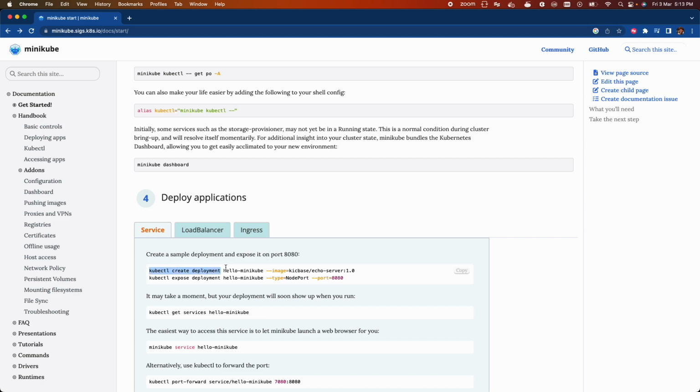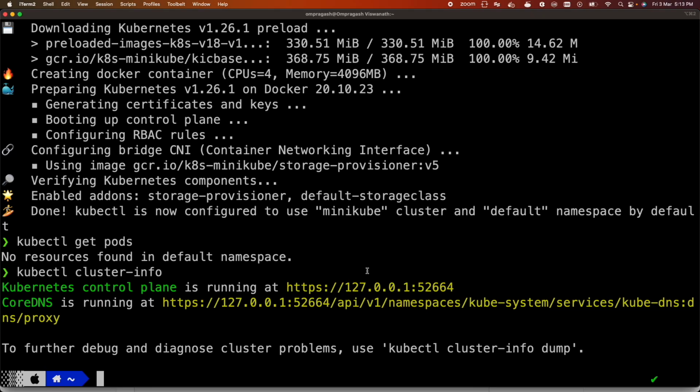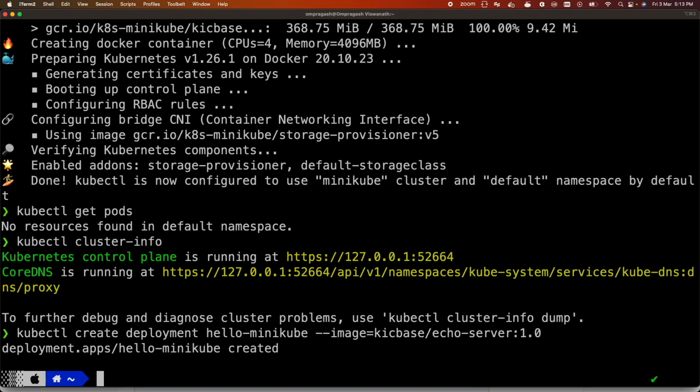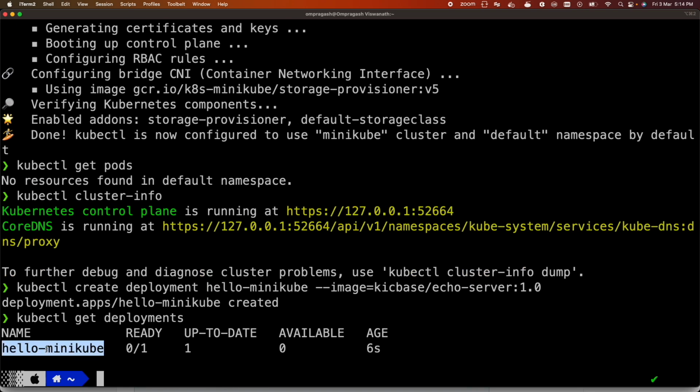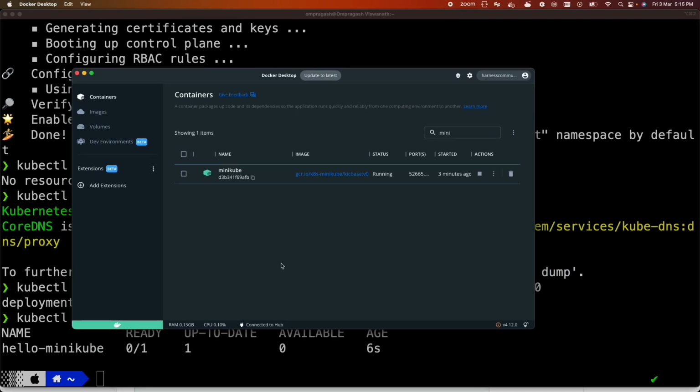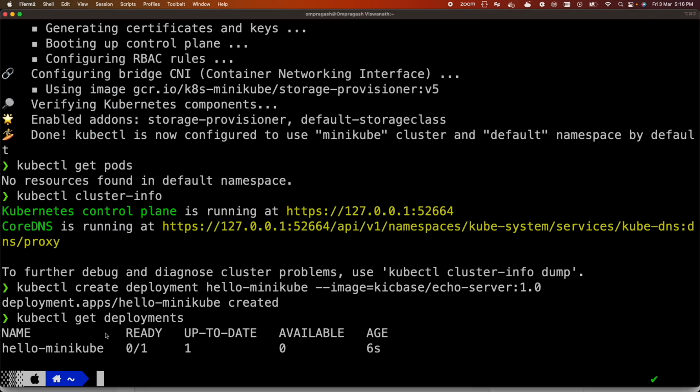Let's copy the command from Minikube site. kubectl get deployments. Hello Minikube, it's running. We can also check the Minikube instance on our Docker Desktop. As you can see, it's using the kicbase Minikube image. And yeah, that's how simple it is to install Minikube on macOS.